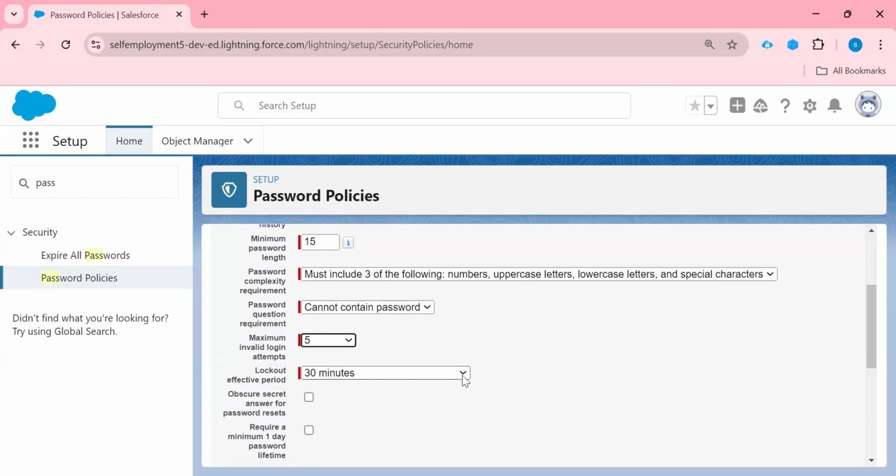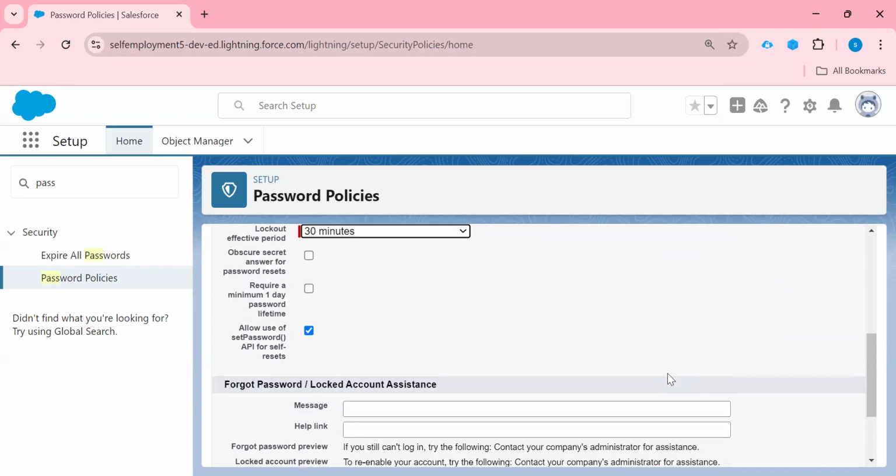Next one is lockout effective period. It means if the user is not active or this application is not active, how much time it will stay logged in. That time period you can select from here. You can select 15 minutes, 30 minutes, 60 minutes or forever. So suppose I am selecting 30 minutes, so if I am not active in my system within 30 minutes, it logs out by default from my login ID, right? I need to log in again. So in this way you can set your lockout effective period, right?